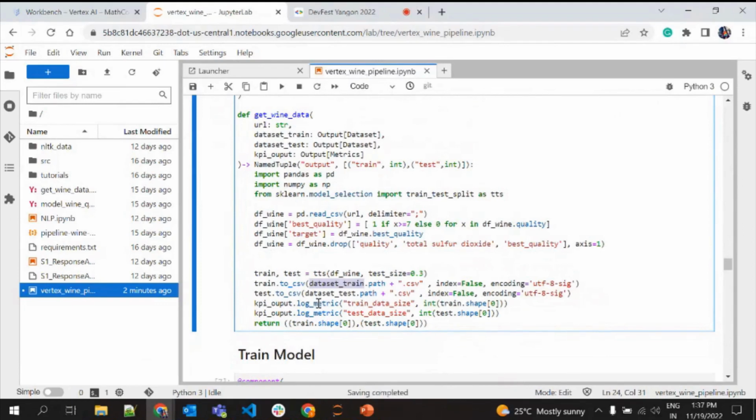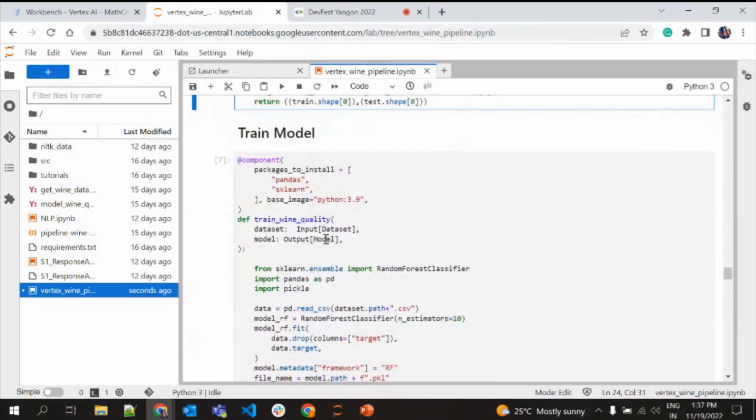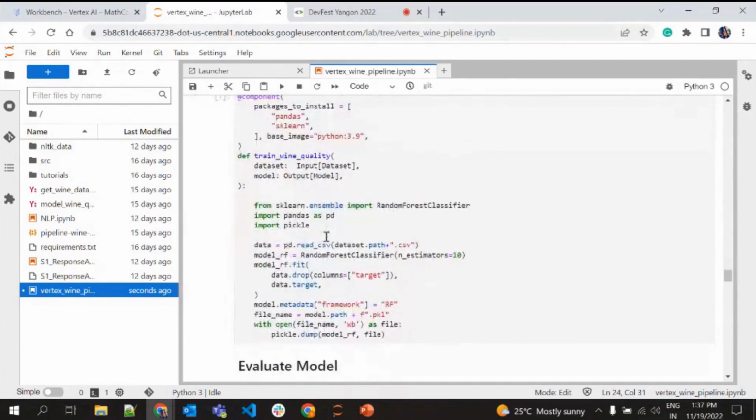And similarly, I'm logging the metrics as well. In metrics, I'm not doing much, just logging the number of rows for the train dataset and the number of rows for the test dataset. Similarly, I have defined a train model component as well, in which I am training a simple random forest classifier model.